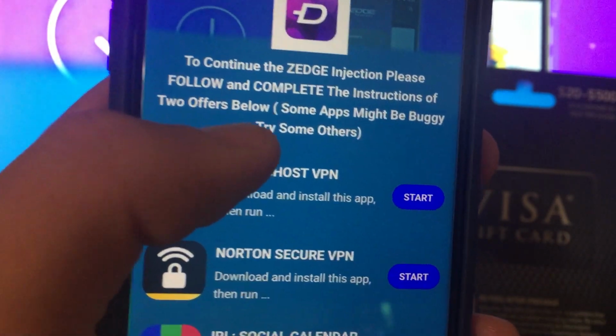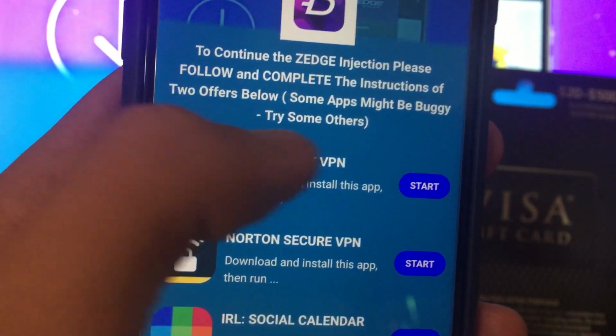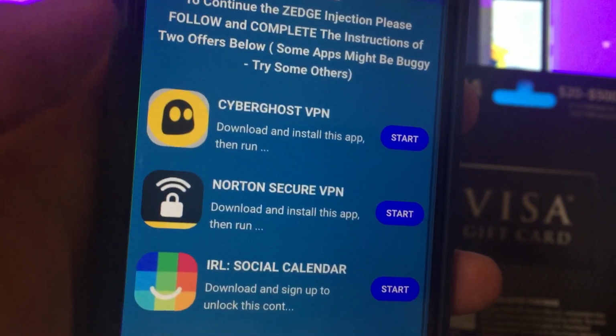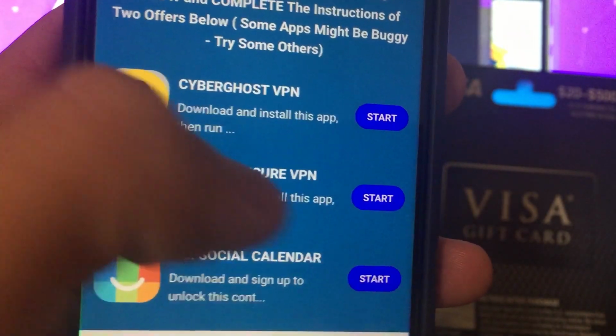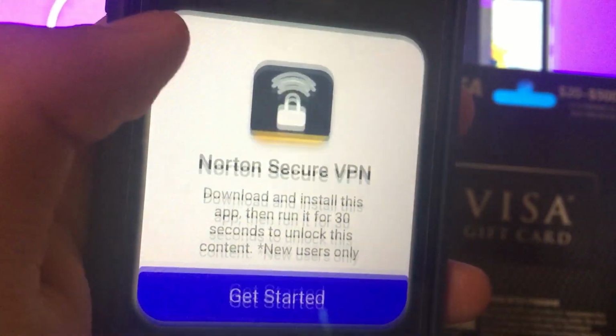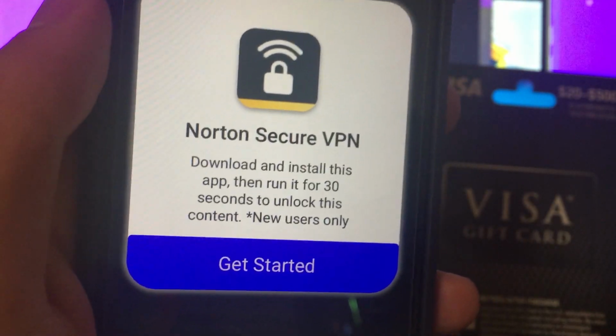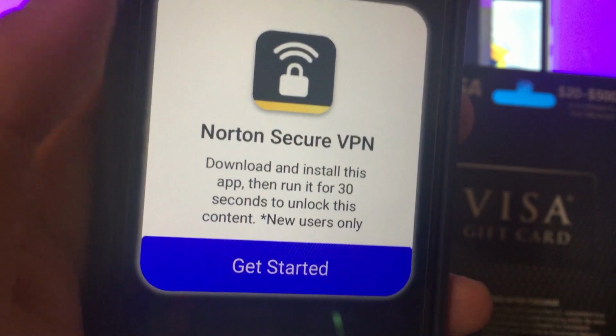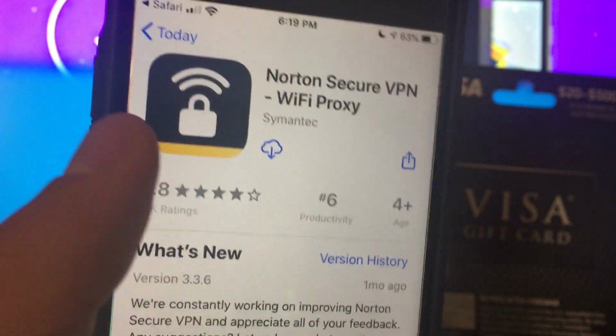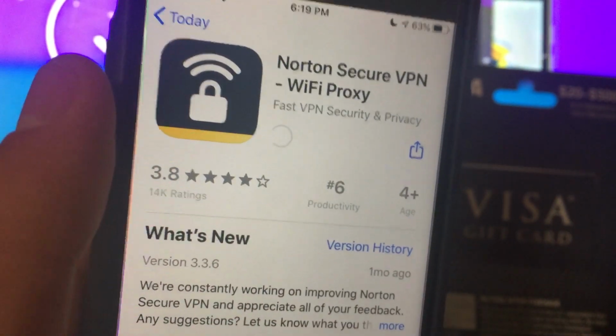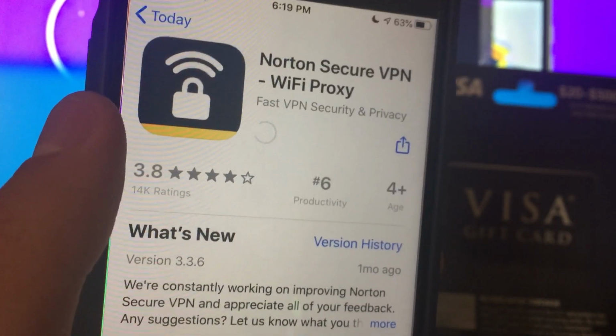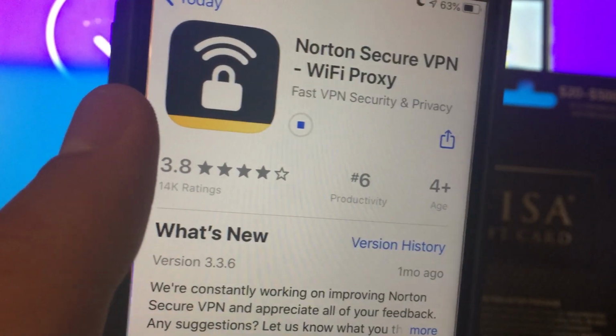So as you can see here, it says to follow and complete the instructions of 2 offers below. Let's go ahead and do the Norton Secure VPN one today. We'll go ahead and click on start. And after that, it says to download and install this app, then run it for 30 seconds to unlock this content. Go ahead and click on get started, and it'll bring you straight to the Apple Store, no worries at all. As you can see, I've already downloaded it before, but I'm gonna go ahead and download it again. Just give it a second here, and I'll go right to when it's finished downloading.